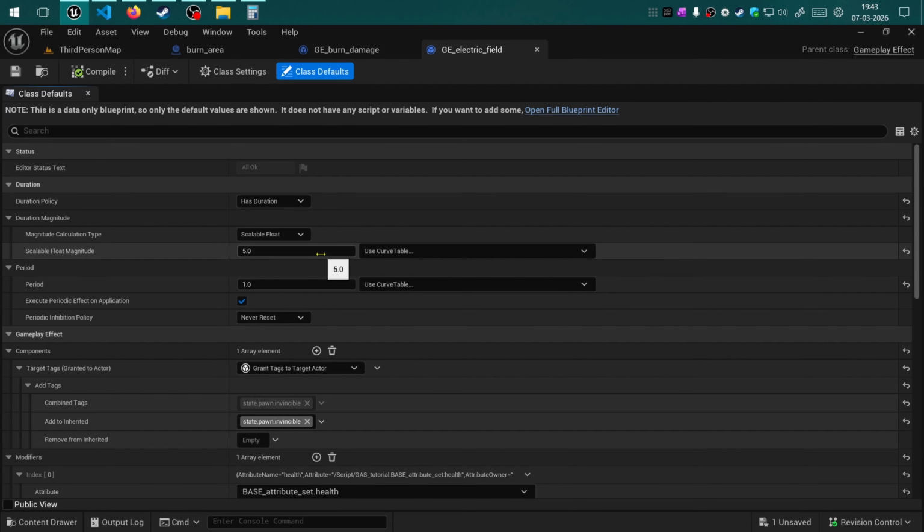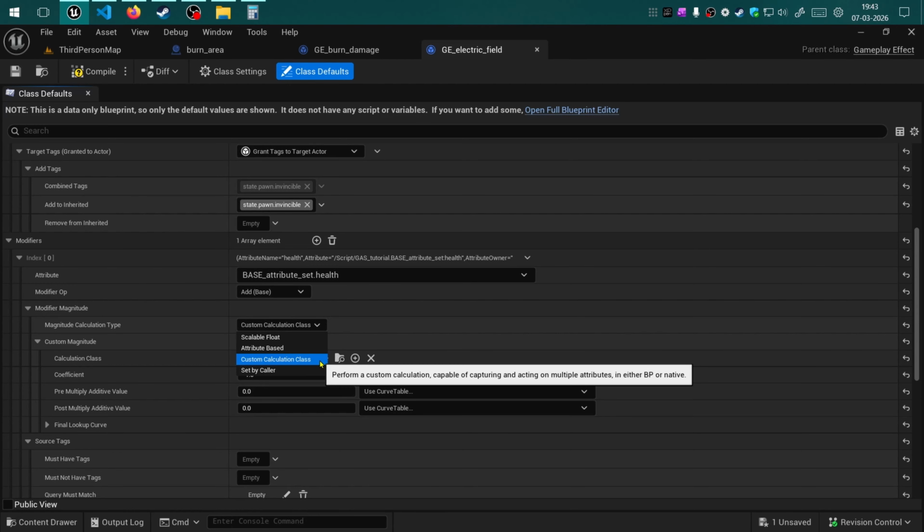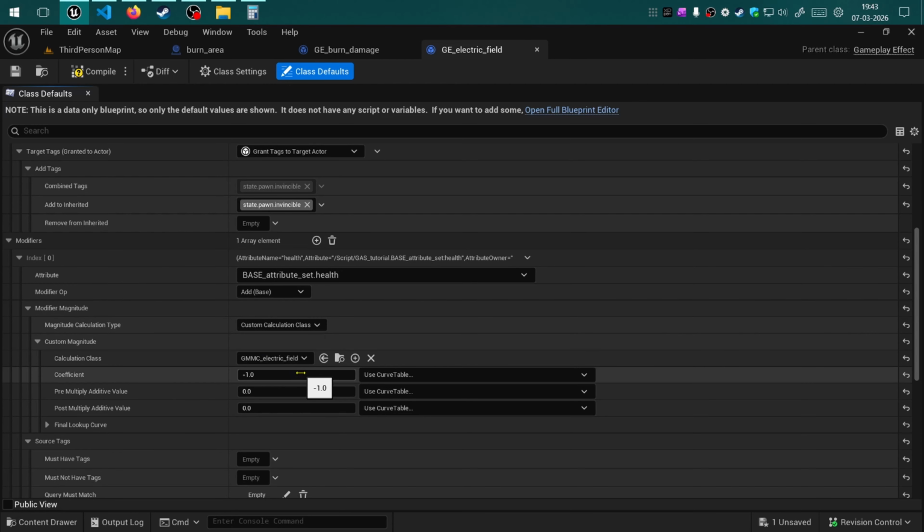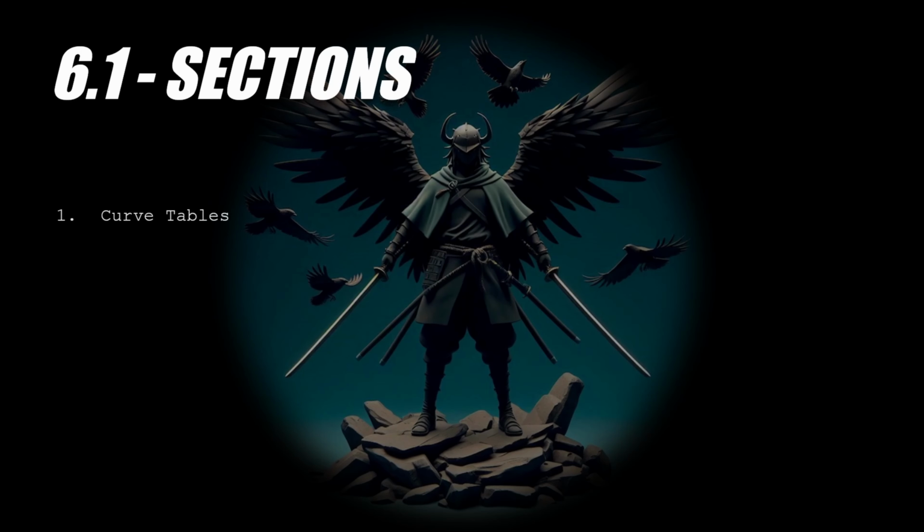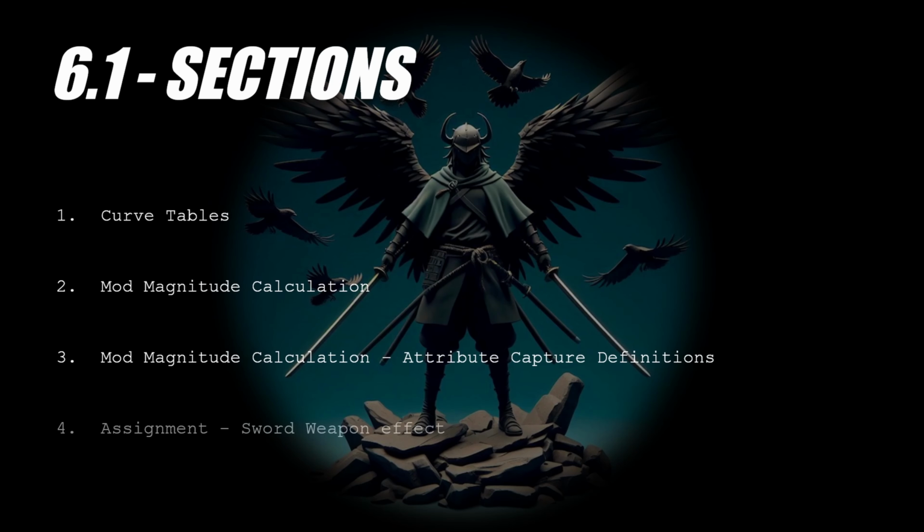So in the electric field effect, for a duration of 5 seconds, executed on applications, I've modified health using a custom calculation class. I've passed an MMC class, the output value being multiplied by a coefficient of -1 to add as damage. We'll kick things off with curve tables and effect classes.